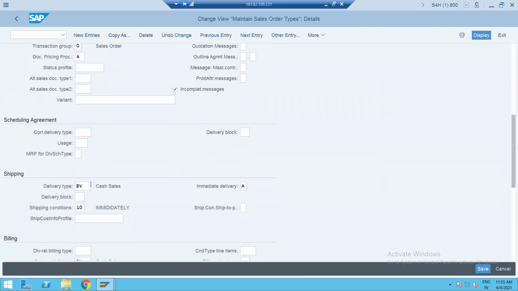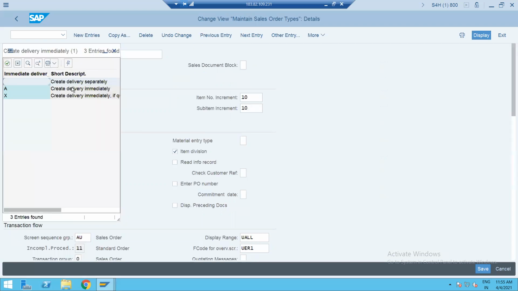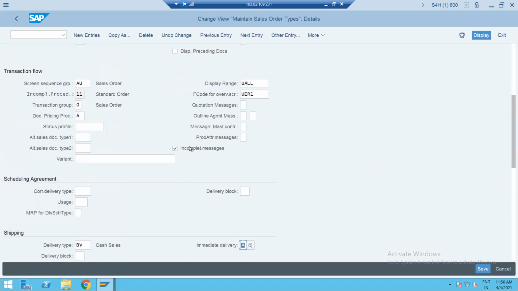Why we need? Because we need a separate document type for delivery, and delivery item category is not relevant for picking. Certain property difference is there. If you see for cash sales and rush order, you have to choose either one of the settings. In ECC, if you see create delivery immediately, this is the only one thing there. So you can choose either one of this. Okay, let me choose this for the time being.